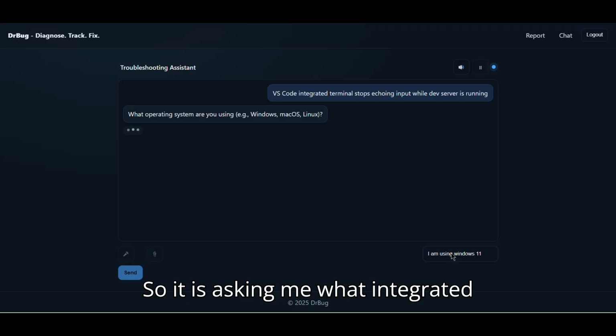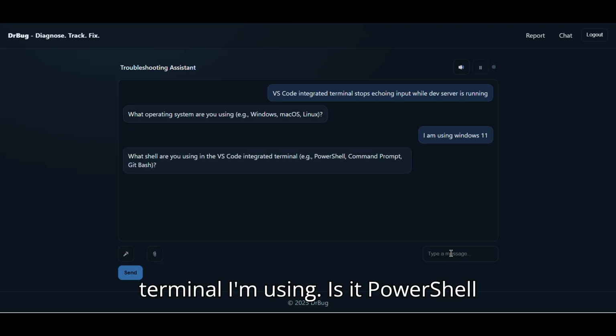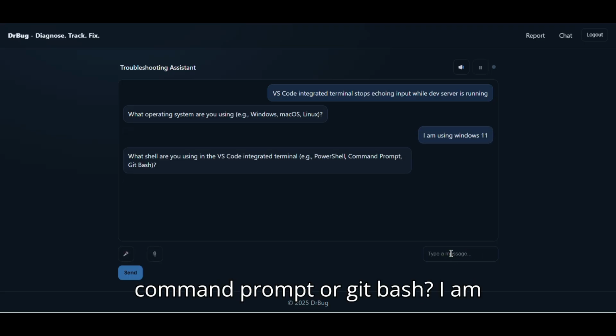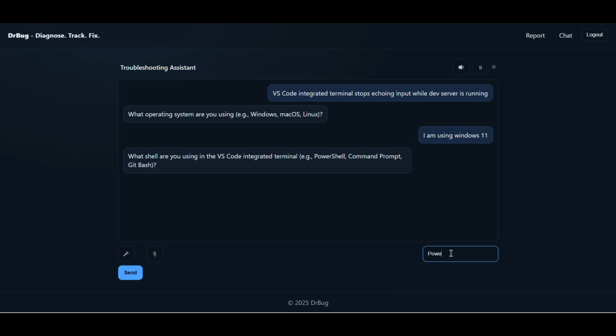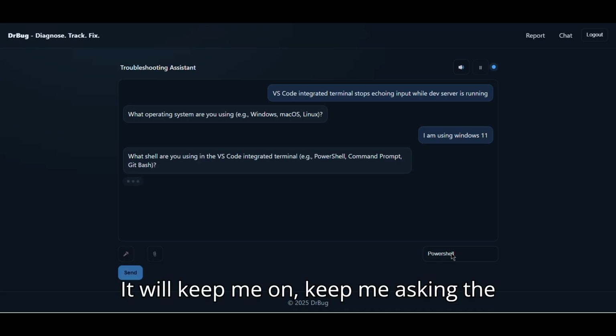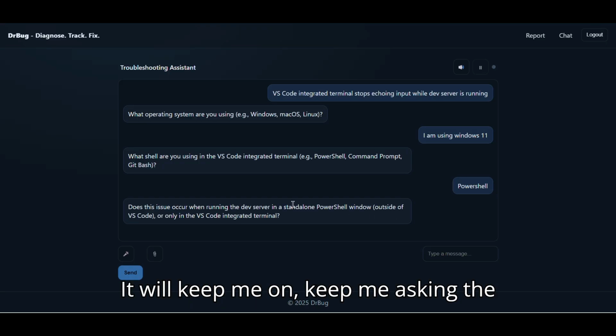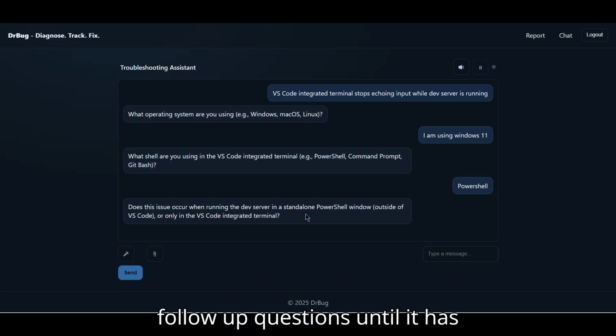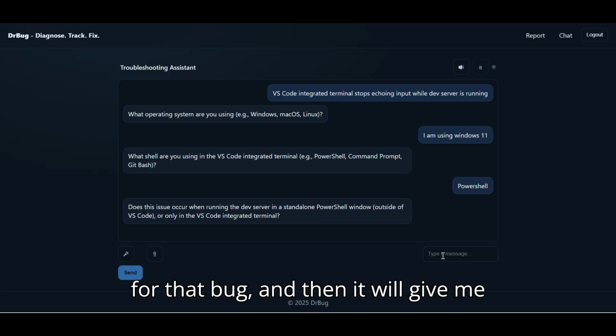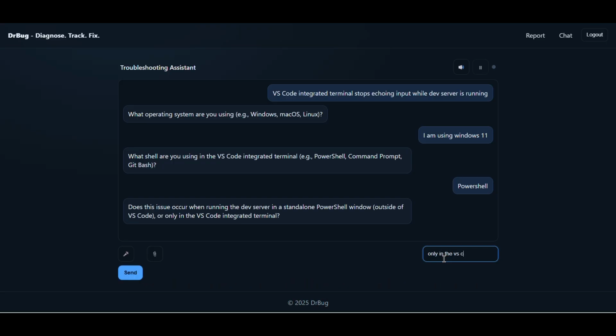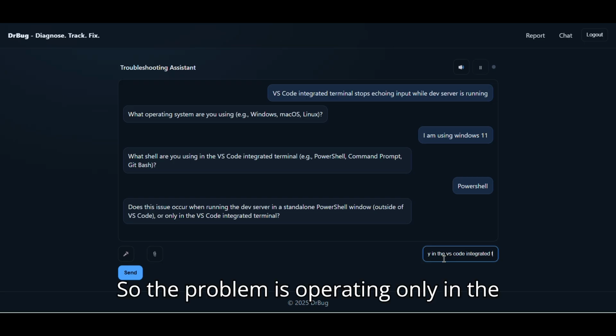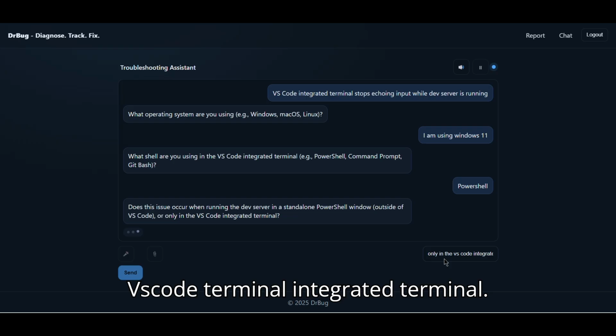It is asking me what integrated terminal I am using. Is it PowerShell, command prompt or git bash? I am using PowerShell. It will keep asking me follow-up questions until it is satisfied it has taken the whole information for that bug, and then it will give me the fixes. So the problem is occurring only in the VS Code integrated terminal.